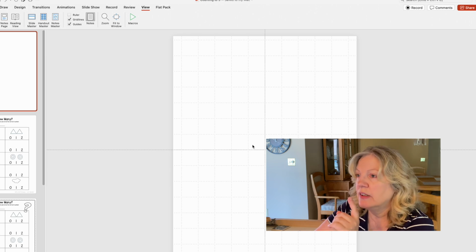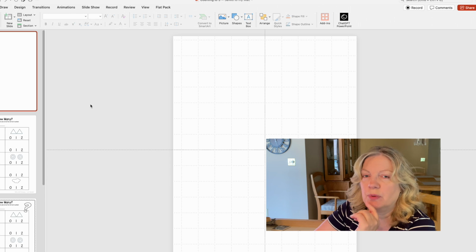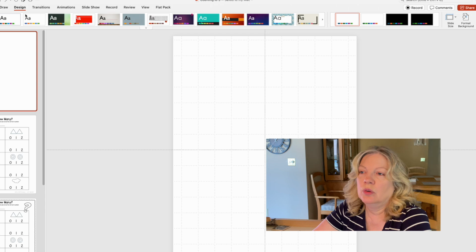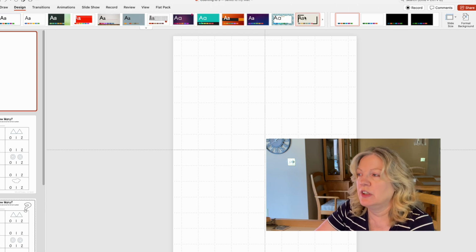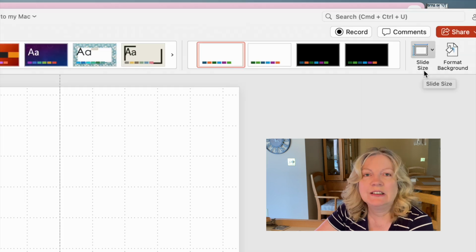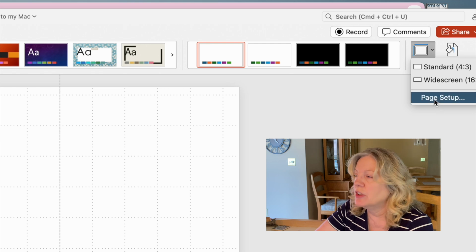I need any little help I can get, and this is one of them. Now, the other thing is, and I've already done it in this page, but I'll show you. When you start a resource, besides putting on the guides and the grid lines, you want to go up to design and change the way the page is. So design gives you all sorts of presentation styles up across the top. I rarely use those ones, but I have in the past. And then I go right over here to slide size. So I'm going to click on there and I'm going to go to page setup.